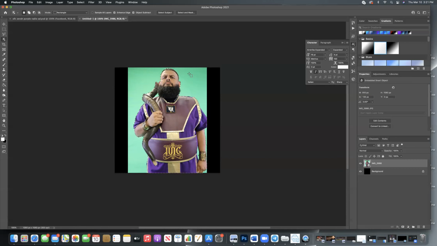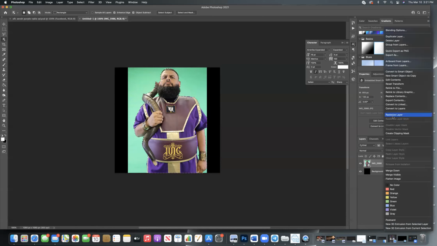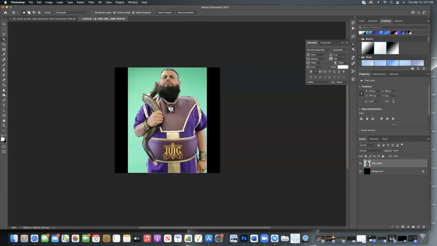So now that I've done that, I'm going to go over to the layer and right click on that and click rasterize. This is a very important step. If you don't rasterize it, it won't work. And also, if you try to erase it without doing that, you'll get the pop-up box that says, like, do you want to rasterize it? And just click OK. And that will allow you to remove the background.